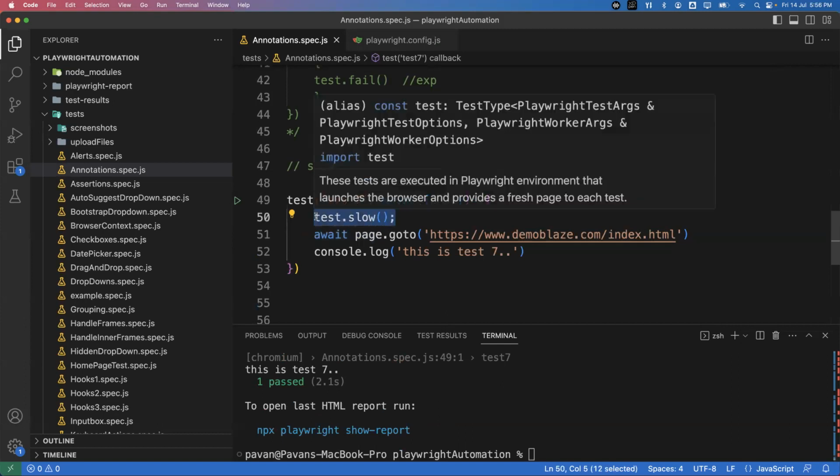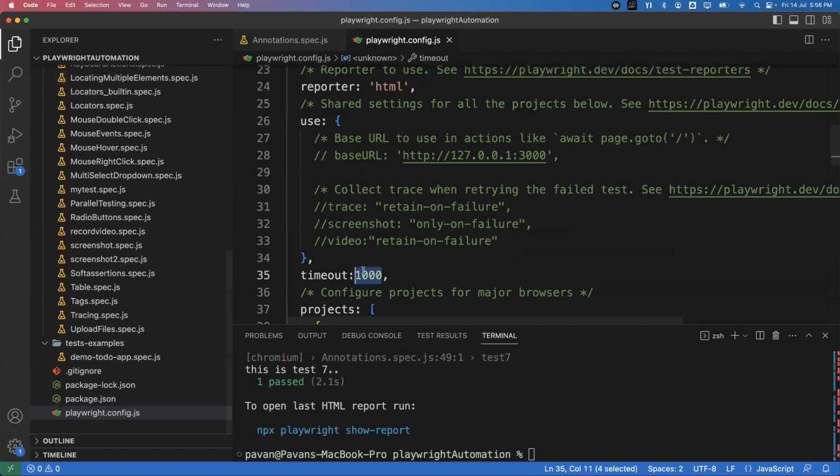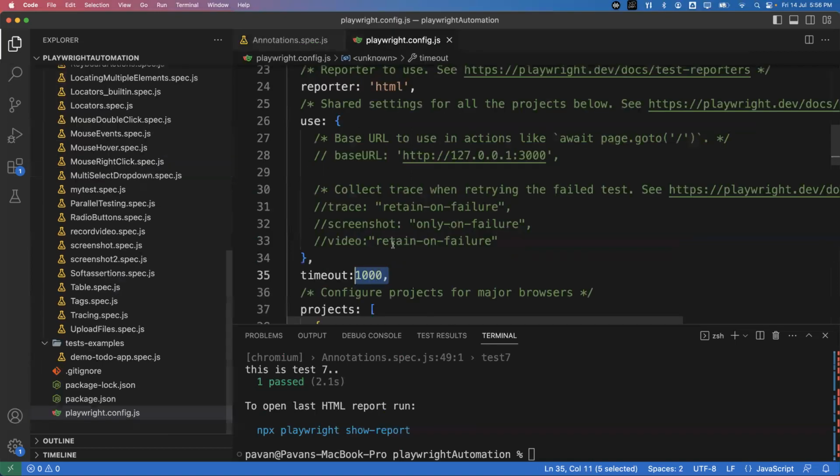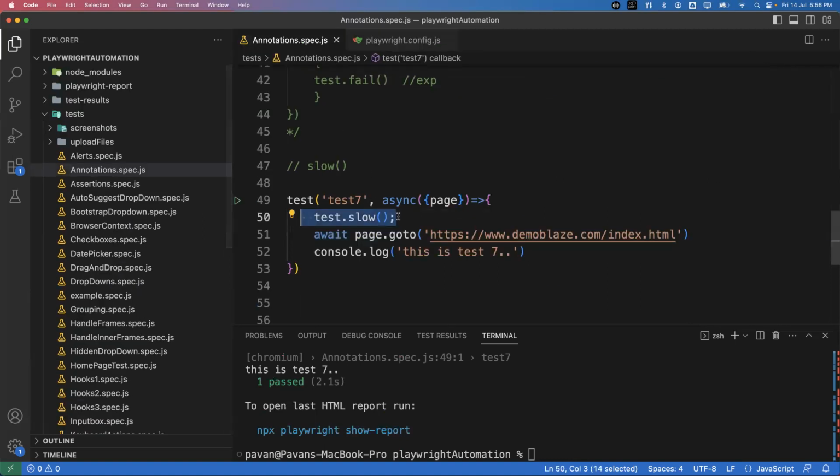How did it pass this time? Because by default, the time is 1000 milliseconds, that means only 1 second, and within 1 second, the page is not able to load. That's the reason my test failed. This time, I put this annotation, test.slow. This particular annotation will increase the time 3 times, so 1000 milliseconds into 3 makes 3000 milliseconds. Within 3000 milliseconds, the page is loaded and my test has passed. So this is how we can use the slow annotation.